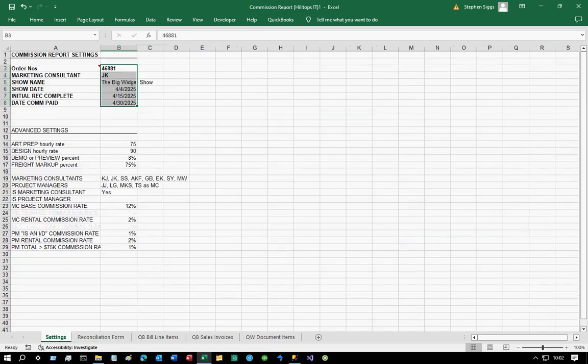Now, I didn't mention the settings before. Again, this is something that we could have hidden away, and I think unconditionally currently these are the values that they use as part of their commission reconciliation calculations. Art prep hourly rate is £75, design hourly rate £90, and then various different markup percentages.